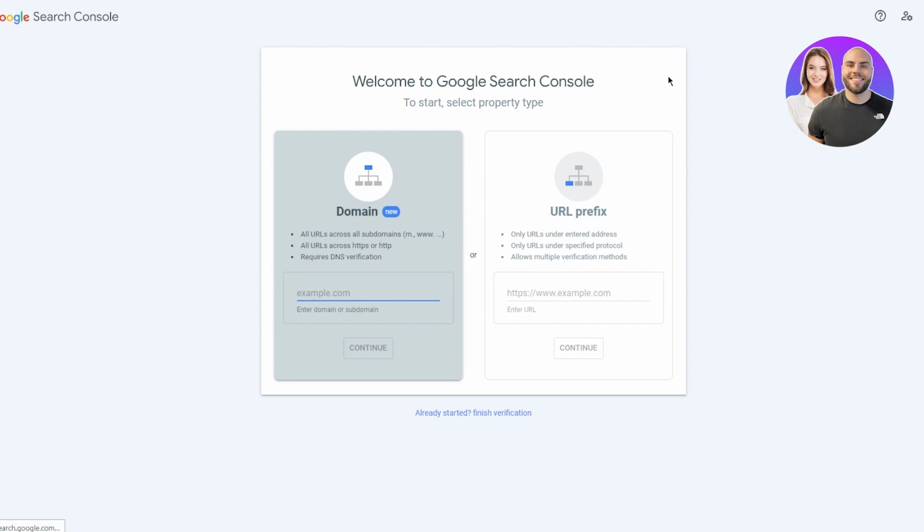Now, once you're logged in, you're going to need to verify your website by adding a verification code to your website's header or your domain name system, which is your DNS settings. This may seem a bit intimidating, but Google provides step-by-step instructions on how to do this, and there are also plenty of online resources that can guide you through the process.